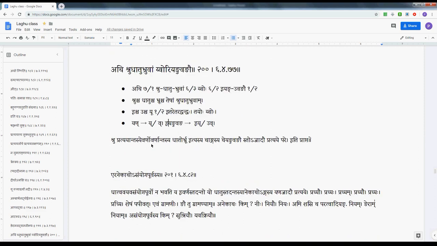So this is what we saw. Shnu pratyantasya ivarna uvarnantasya dhatoho bhru ityetasya cha angasya. So iyang uvangau staha: iyang and uvang are adeshas for ivarna and uvarna. If they are ending in the dhatu which is ending in ivarna or uvarna, or shnu pratyaya, then those will be respectively replaced by iyang and uvang. The content is iya or u.